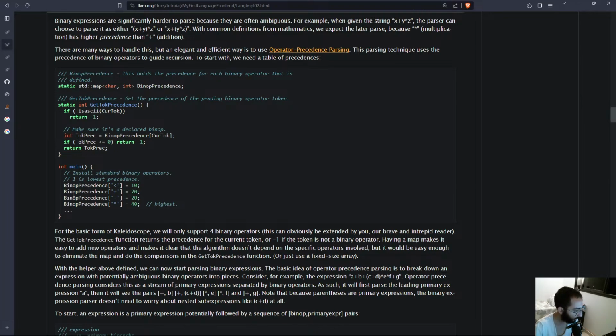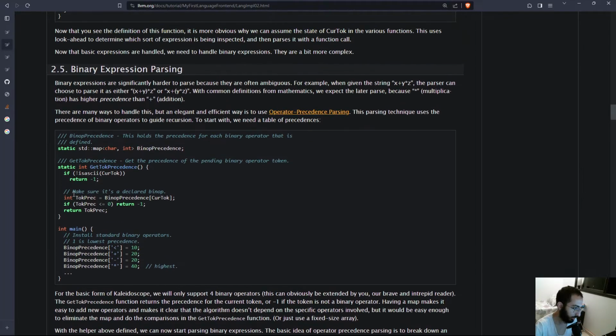Binary expressions are the hardest part in parsing. Once you can parse expressions, everything else is easy. Yeah, it's interesting. I never saw such code before.